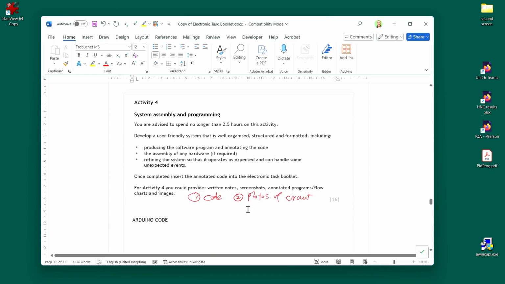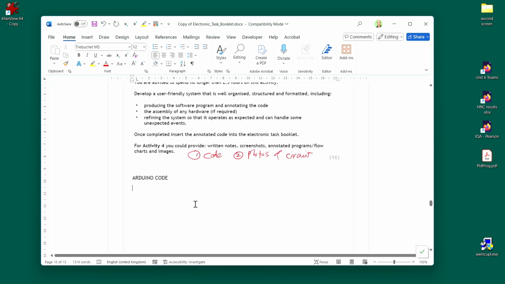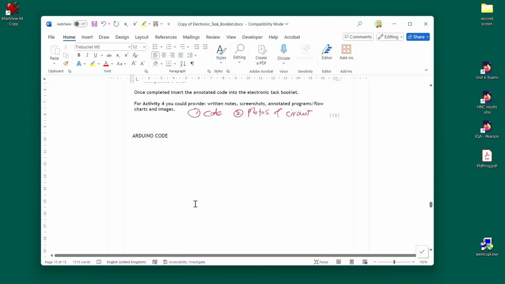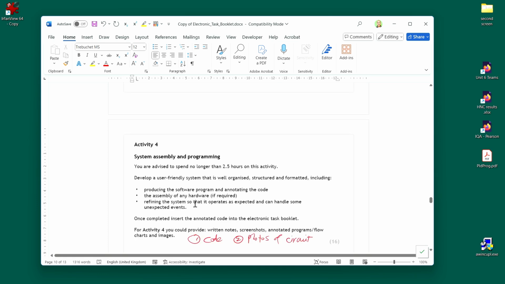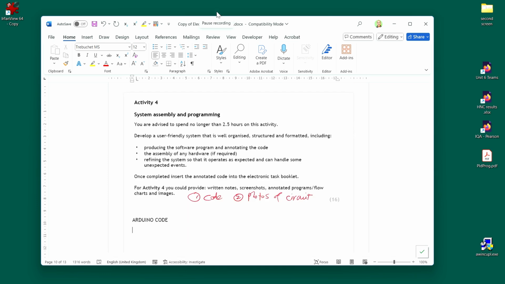When you build it, remember to put in as many remarks as you can. Using remarks is not just helpful for you, it is also helpful for the examiner to see what's going on, so that the examiner can give you the marks for all your hard work. The other one is photos of the circuit. So remember, you can take photos or you can scan. You'll be given a camera of some kind that you can take photos of the circuit with, and then include that in this Word document. And that's all I have to say for activity 4.